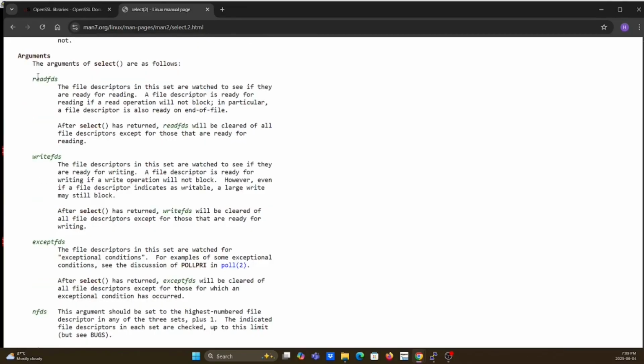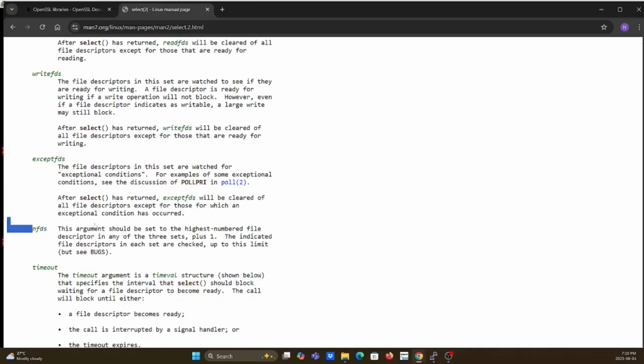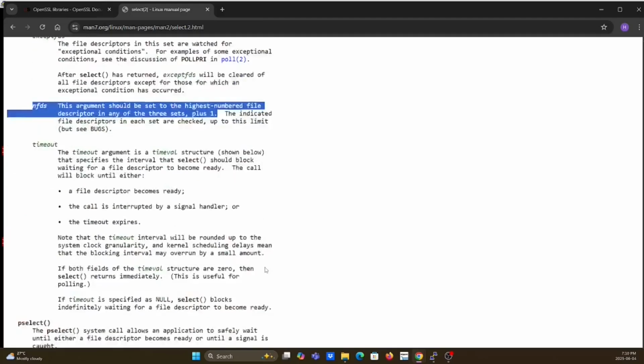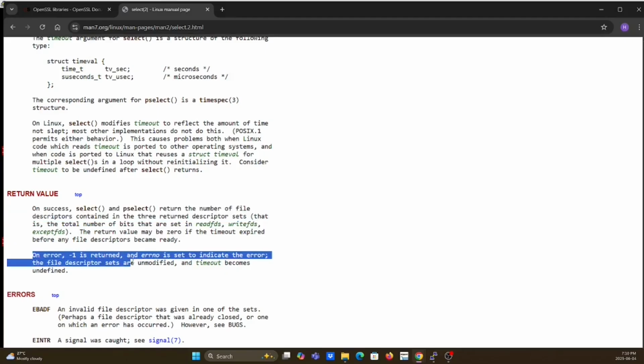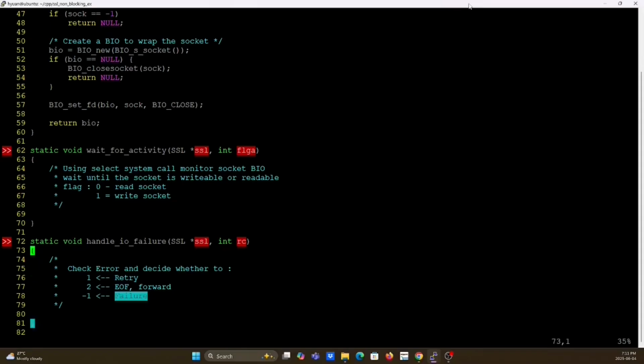This function's first argument is the read fds, the file descriptors for reading, and the write fds are the file descriptors for writing. Except fds are the file descriptors for exceptional conditions. In nfds, this argument should be set to the highest-numbered file descriptor in any of these three sets, plus 1. On success, select returns the number of file descriptors contained in the three returned descriptor sets. On error, -1 is returned. Back to our editor.